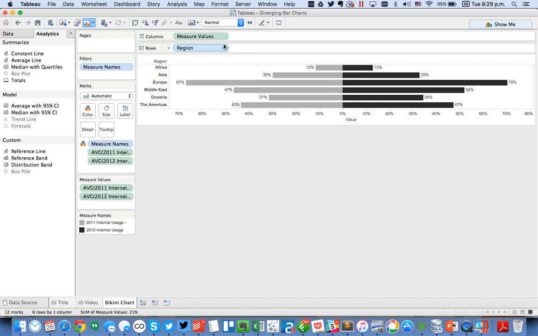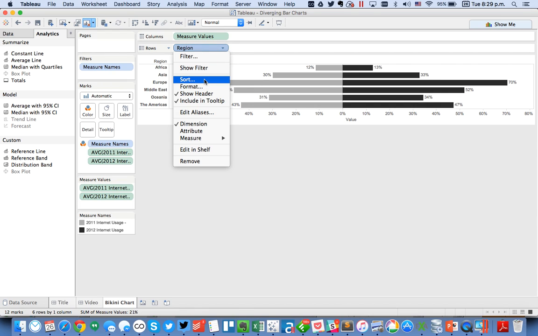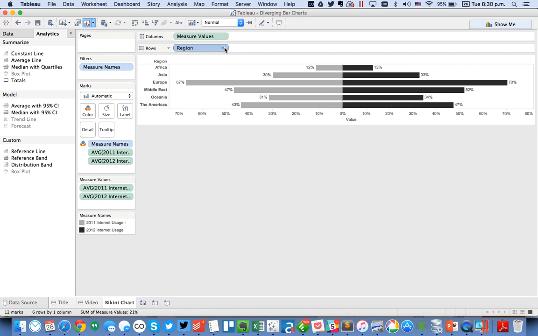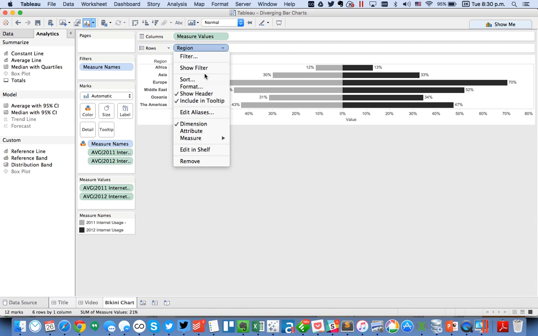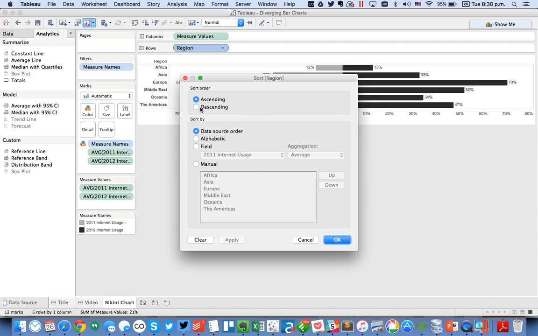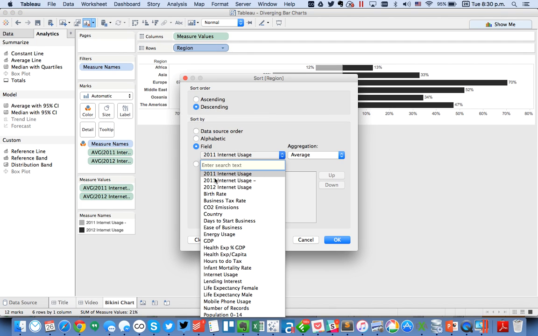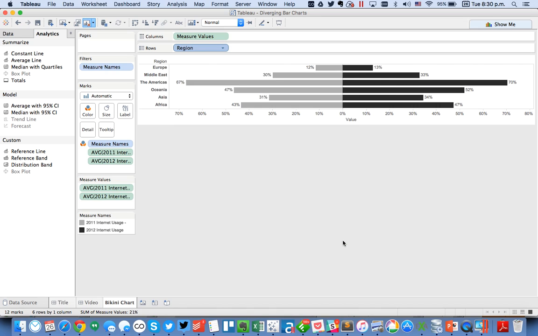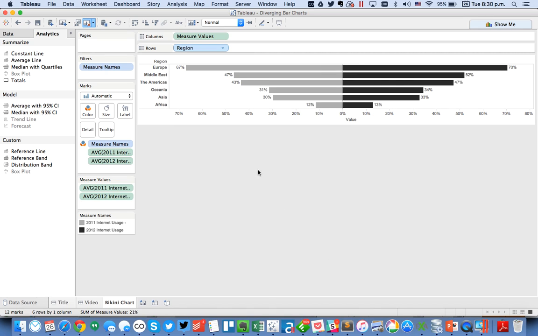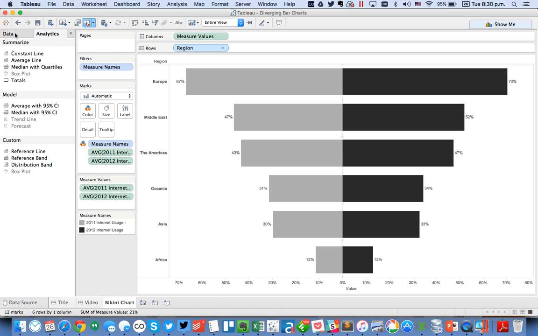So from here we can sort our regions. So I'm going to click on the little triangle on region, and choose sort in descending order by 2012 internet usage. Okay, excellent. So now you can see it's starting to look like that bikini chart sort of look. Let's go ahead and fit it to entire view just to make it look a little bit better.